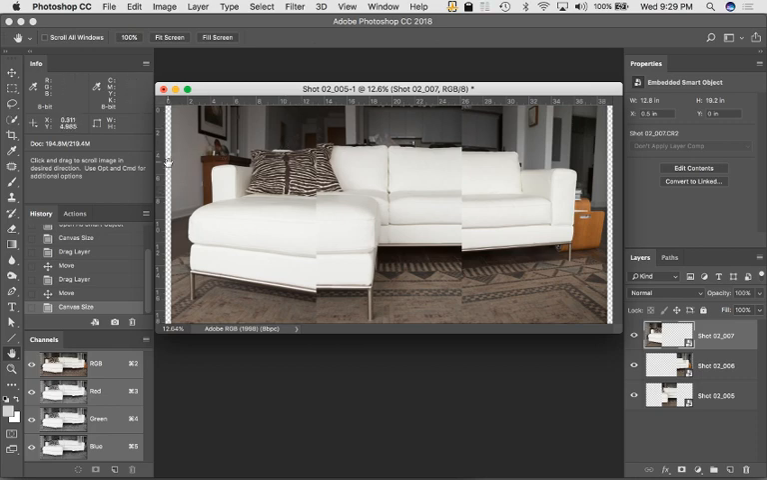However, what I've got behind here is transparent pixels. That's not what I want. So I need to add another layer to this.